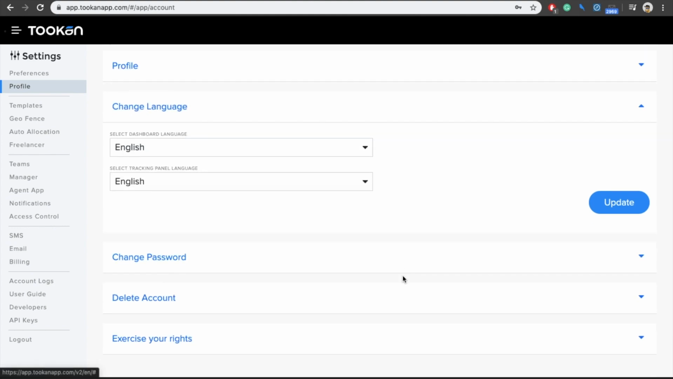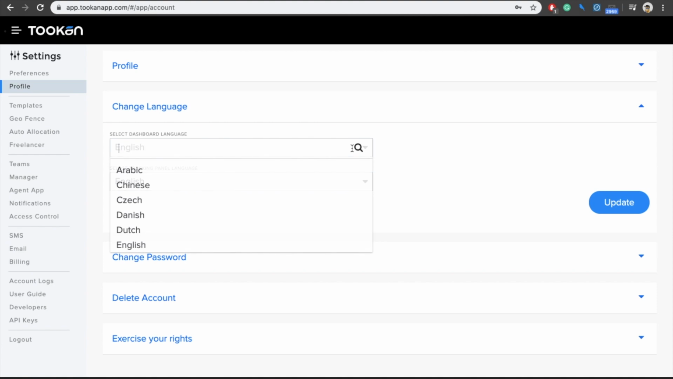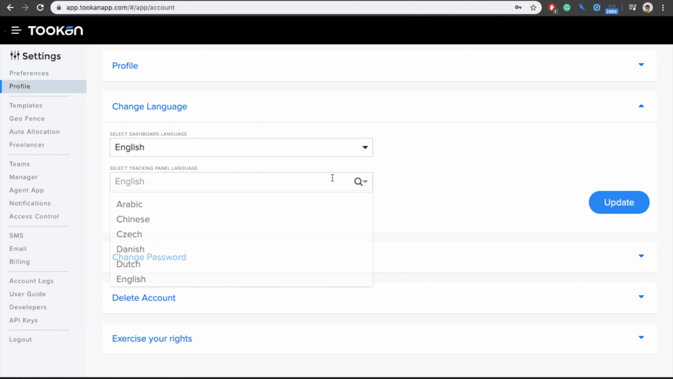If you want to change the language, you can do that from here. These are all the languages that we support. Then these are the languages that we support in the tracking panel. So these are all the settings that we give.